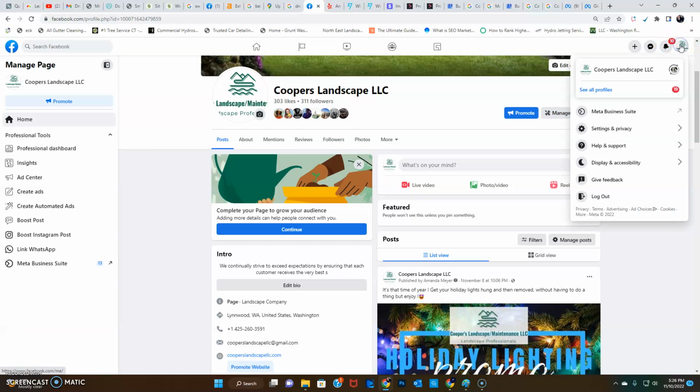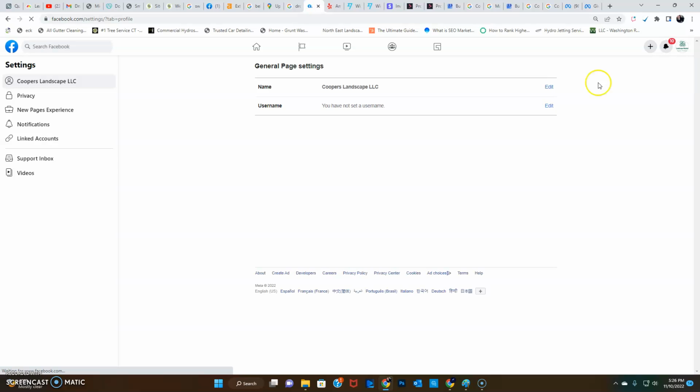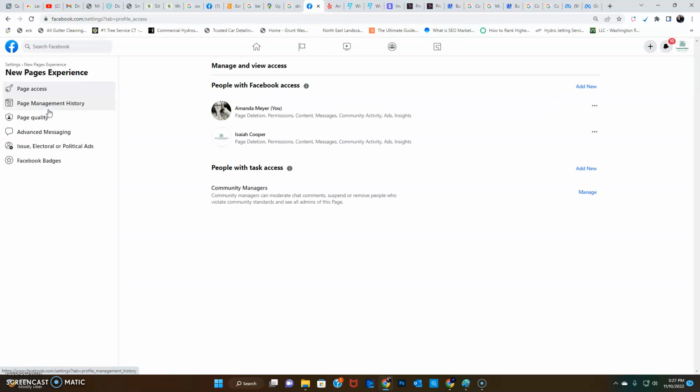We want to click on that one more time. We want to go to settings and privacy. We want to hit settings again. We want to go over here to new pages experience. And then this is where it'll show anyone that's got access to the page. So the owner of the company does, and then I do.